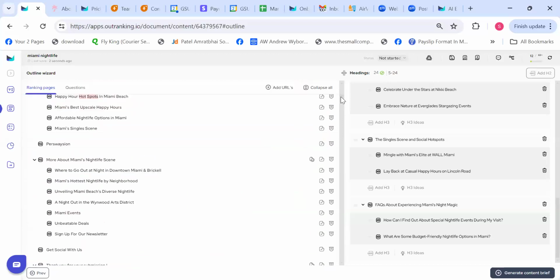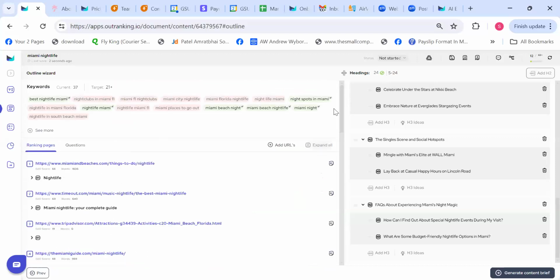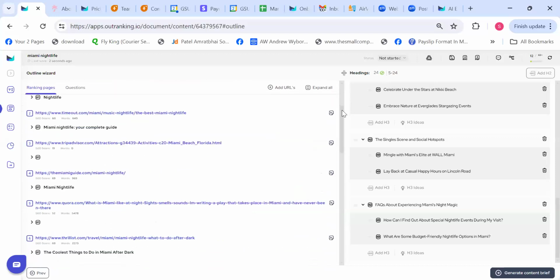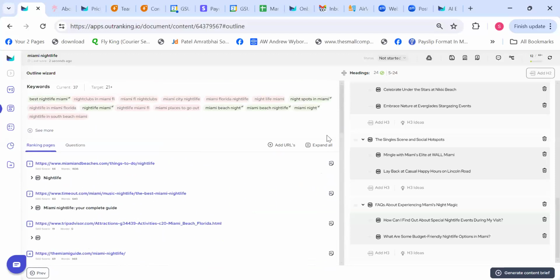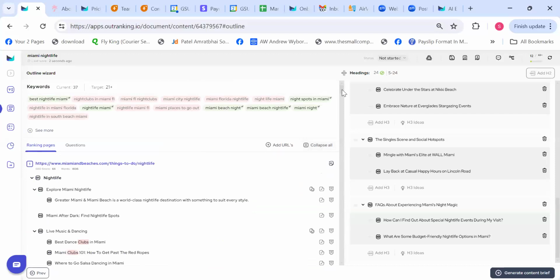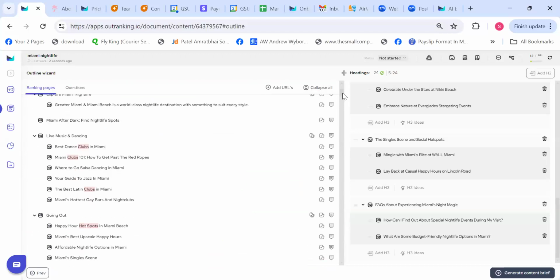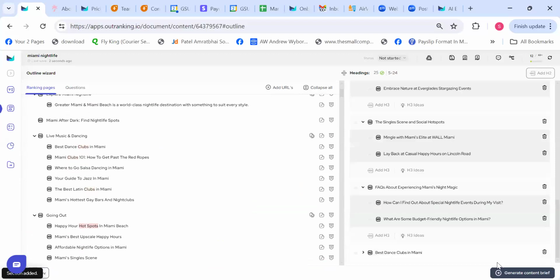And below that, you will see that these are the top 20 ranking pages who are already ranking for this keyword, that is Miami nightlife. So if you click on expand all, you will see what they are writing in the form of H2s and H3s for this particular keyword. So let's say if you like something, if you want to add it, you can simply click here and that will be added to your outline. And now you can modify it, you can rephrase it. So this way it becomes your own, and you are not missing out on anything that your competitors have.